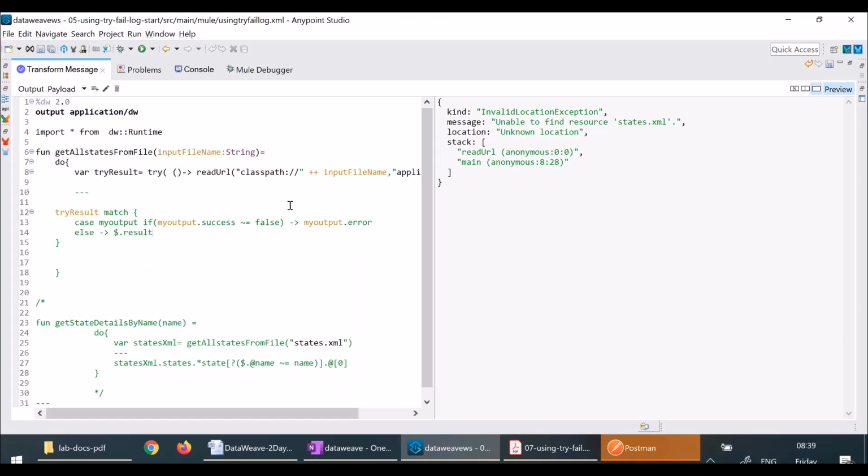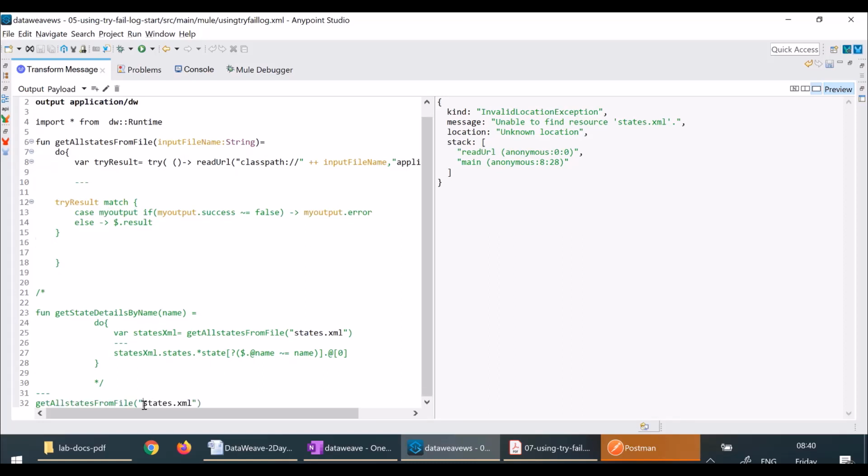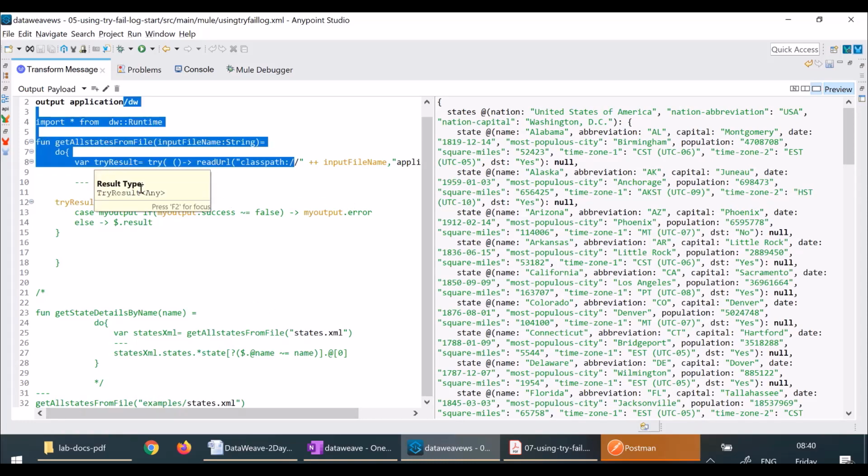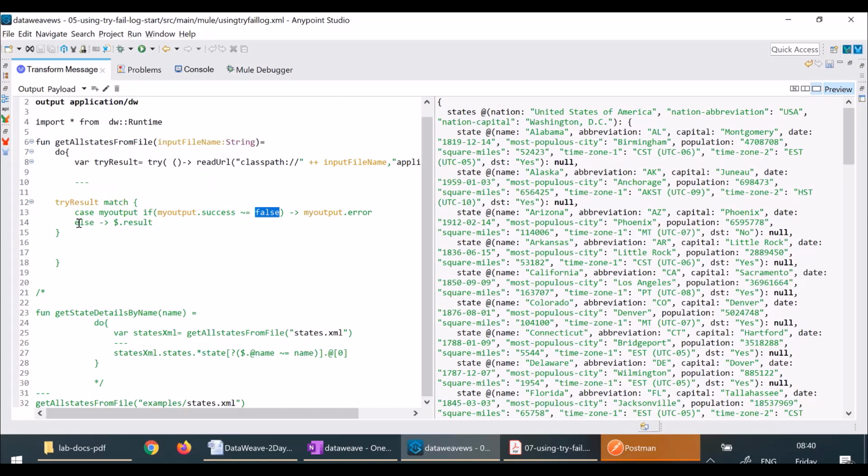Okay, see now in this case the file is not found, so try result will contain success equals to false. So this case is matched and it is showing my output dot error. Now I'll give the file name as examples slash states.xml. See, this file is existing. So try result will contain success equals to true. It will come to the else part and it is displaying the result. Very nice, right? We have handled the exceptions.